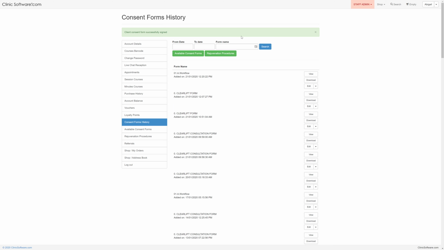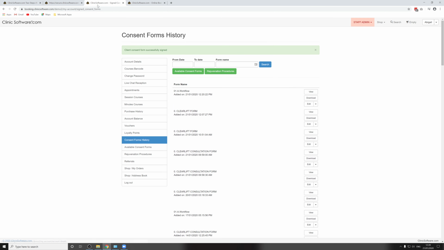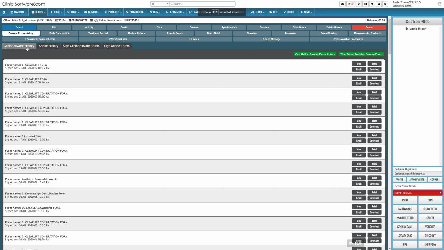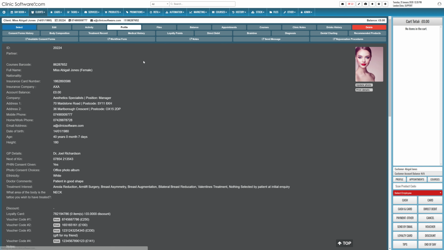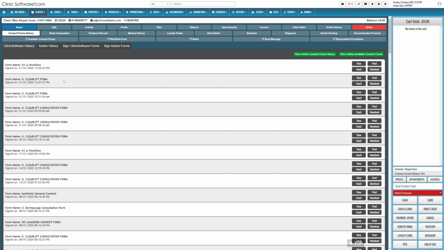And of course this form has been saved into the customer account, into the consent forms history, as well as a workflow part of the system. So if you go to the profile, we'll be able to see, okay, I'm talking to Abigail Jones, consent forms history. I'll be able to see the other forms, clear lift, and then the workflow form. We do have an option to connect with Adobe Sign as well, and sign specific forms via Adobe. Now it's up to you if you would like to use Clinic Software consent forms, or use our integration to connect with Adobe Forms.